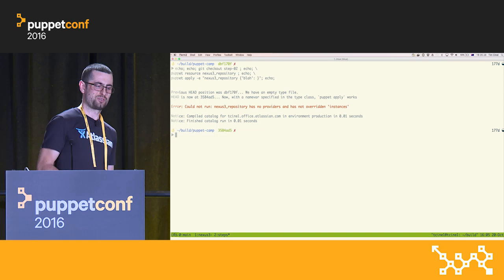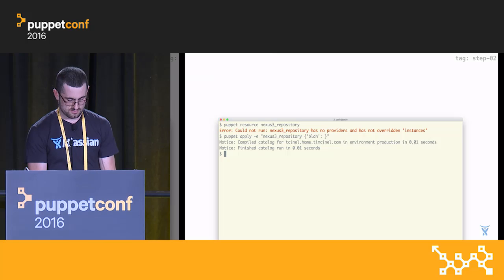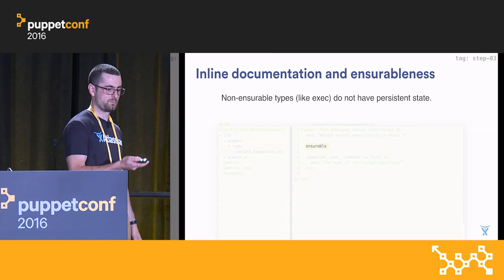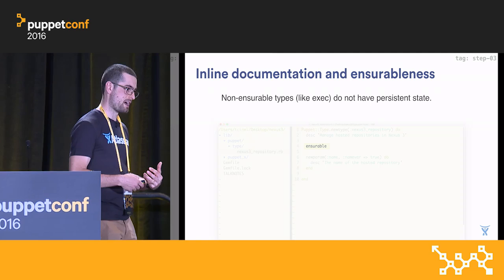What? How could the apply have worked? Well, this type of resource, as far as Puppet's aware, doesn't care about the state. Puppet doesn't need to maintain a state for it because it wasn't ensurable. So what we need to do is add this ensurable directive. By making it ensurable, Puppet knows now that it needs to query the state and update the state.